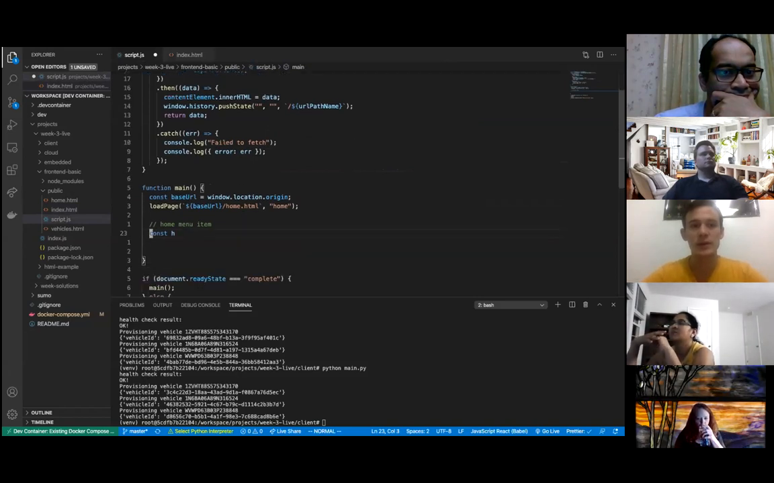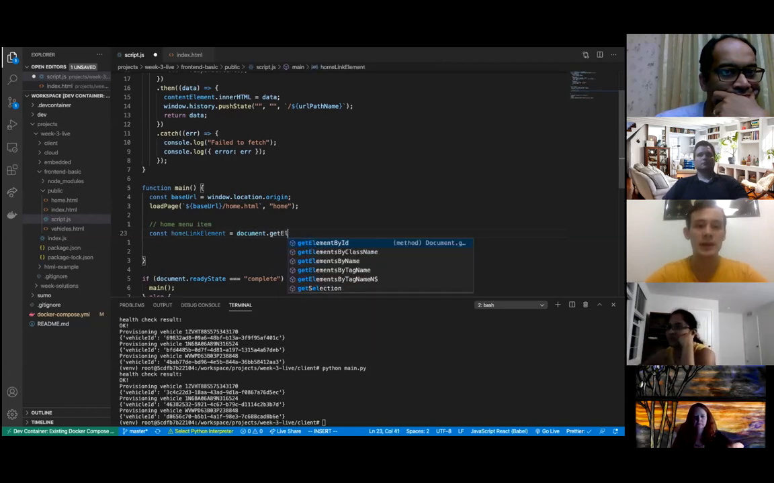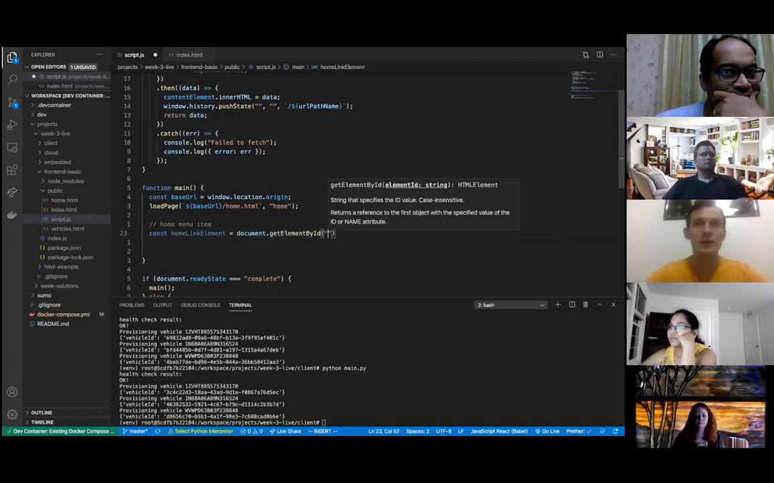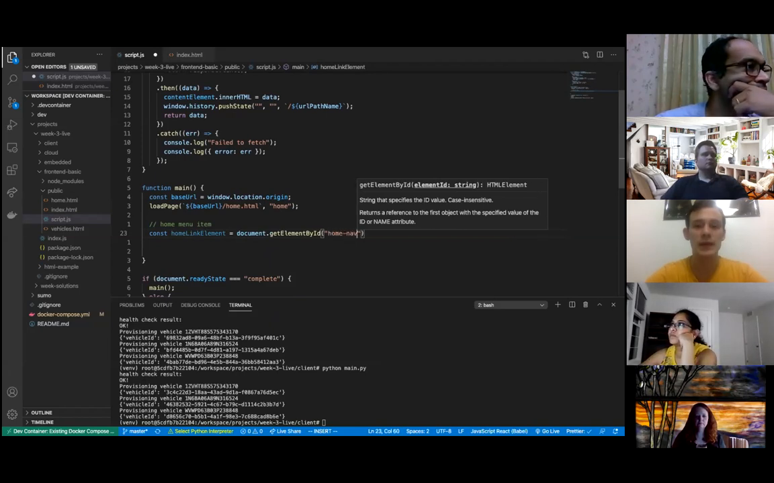So what I'm going to do here is go ahead and grab this guy. This is your home link element, and that's document.getElementById. This was, I think, what I called home nav link.